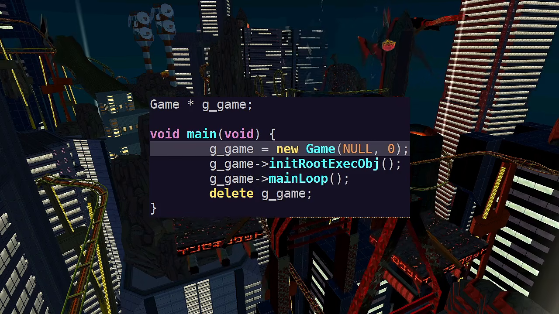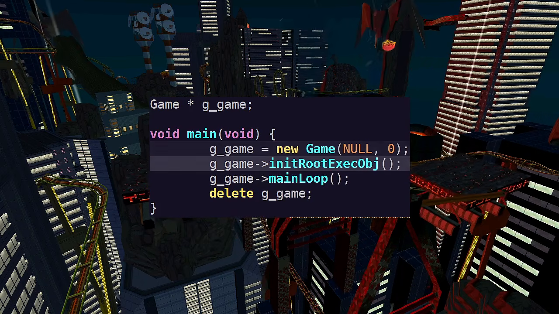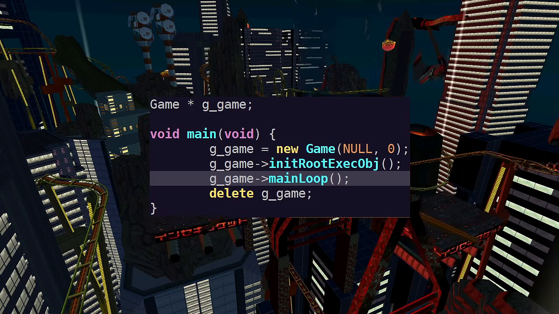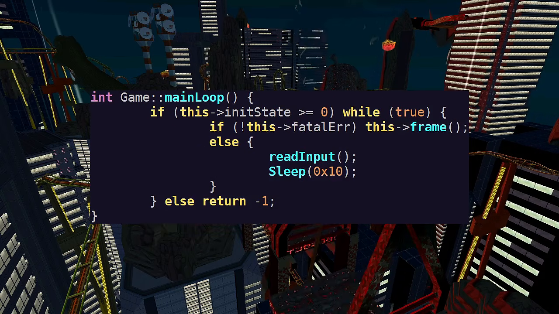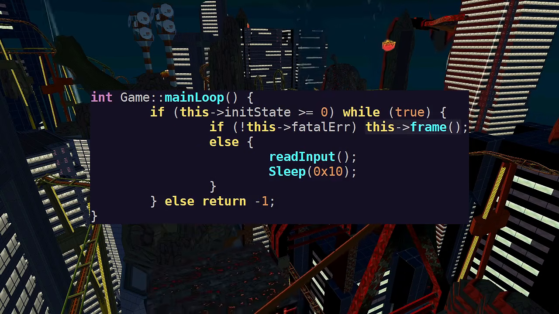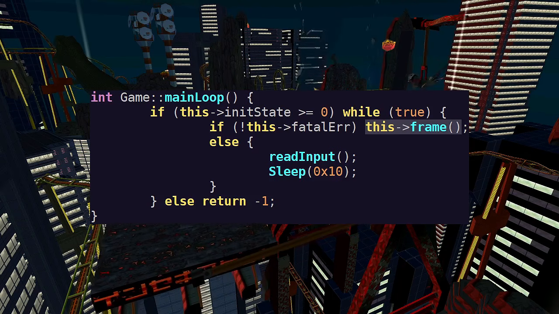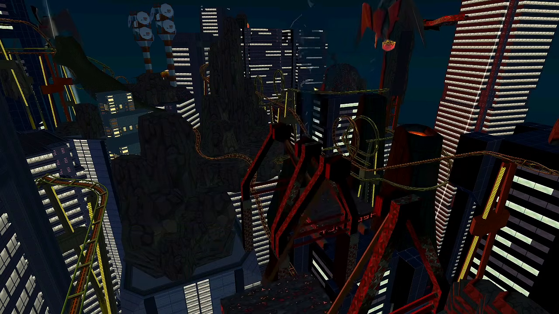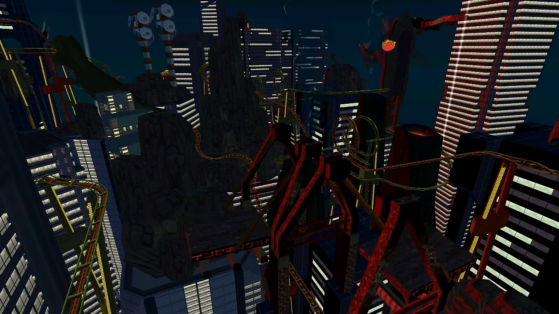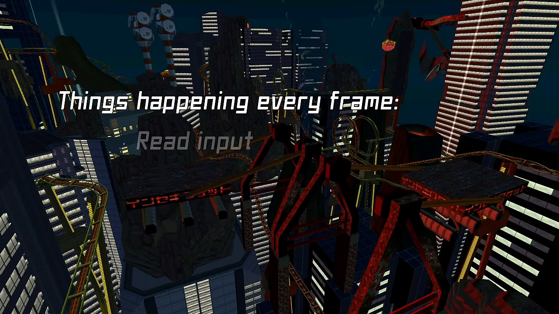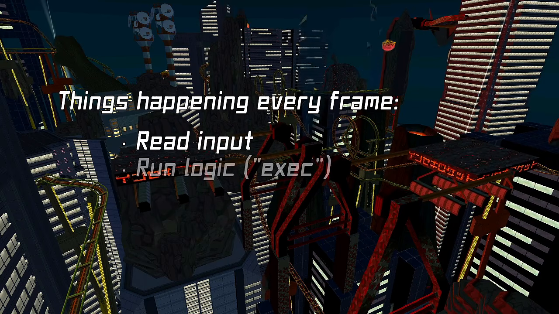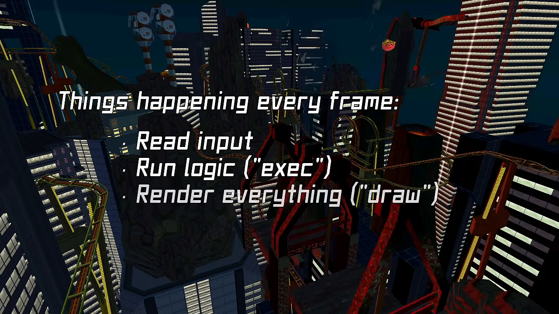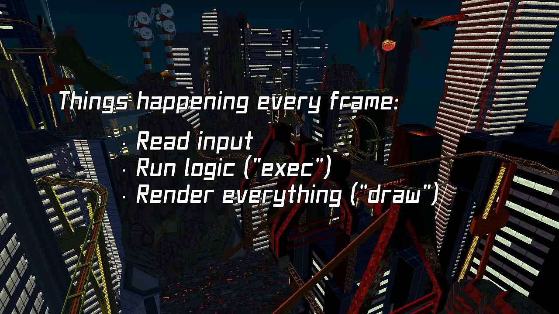It creates an object that we'll call game, runs a little initialization code on it, and calls its main loop method. That method looks like this. All it boils down to is calling the frame method over and over unless there's some fatal error, in which case it freezes. There's too much going on in the frame method to show here, but the highlights are that we read input from the controllers, run all of our logic for the frame in what the game calls the exec phase, and then render the frame in what the game calls the draw phase.